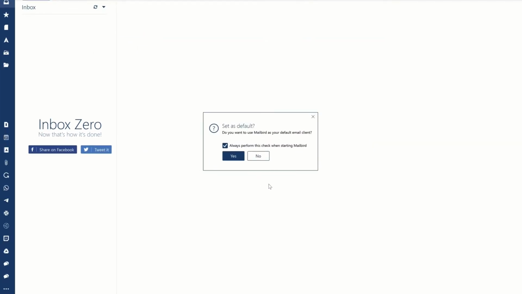Mailbird automatically detects your SMTP and IMAP settings for your email provider, and you can easily add your email account by following these simple steps.